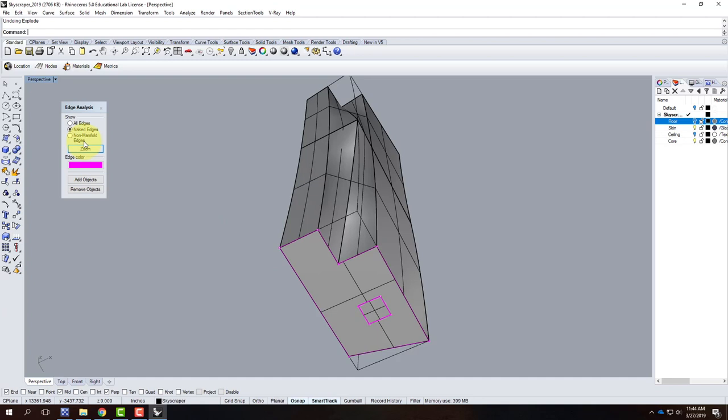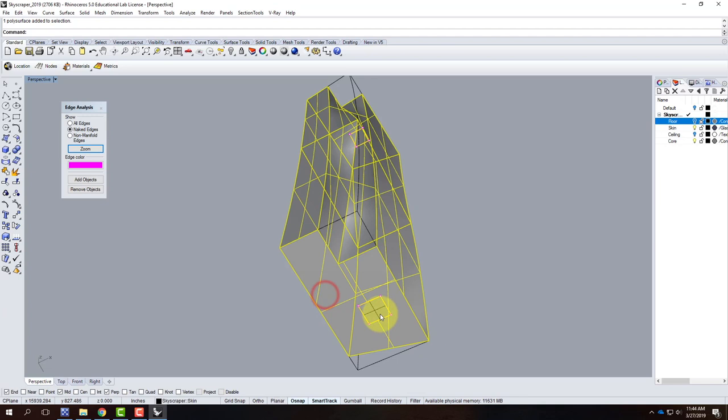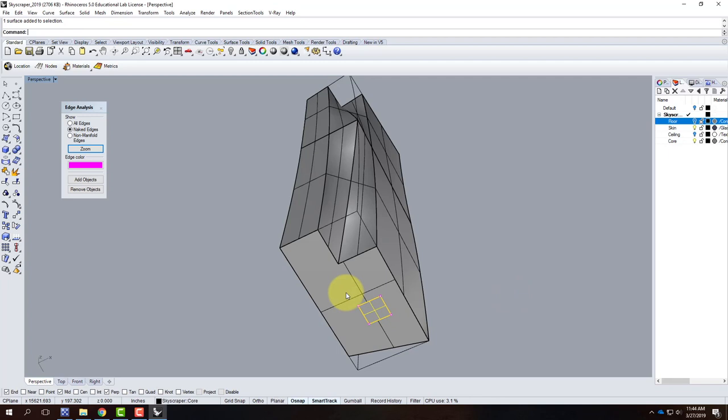So I'll go ahead and say, OK, well, let's take this, and I'll hold down Shift and my skin, and let's join those two together. OK, well, that got rid of the naked edge that goes around the outside. This surface has a hole that's cut in it for the core, but I have the end of the core right here. So I could take this and the last piece here and join those together.